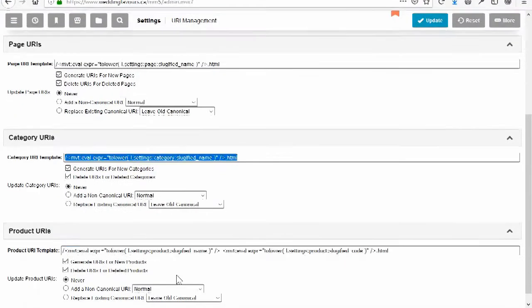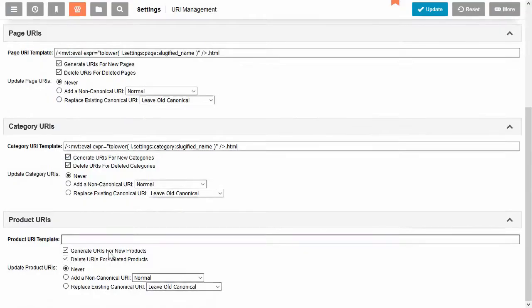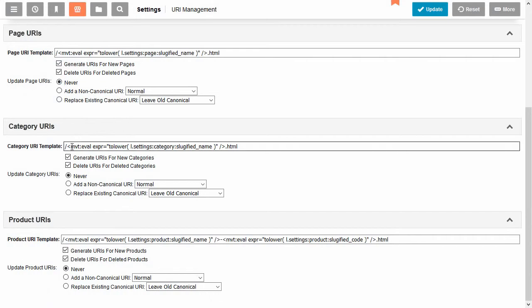And I'm copying this for the products. I'm going to make sure that these are on generate yes. This is what we want. Otherwise, when we import our products, we won't get URIs for them, and we'll have to do a couple extra steps to generate them. It's best to have these set for generating.